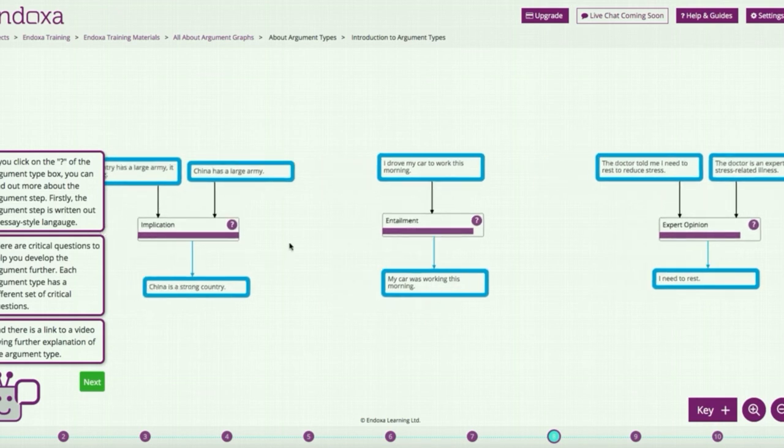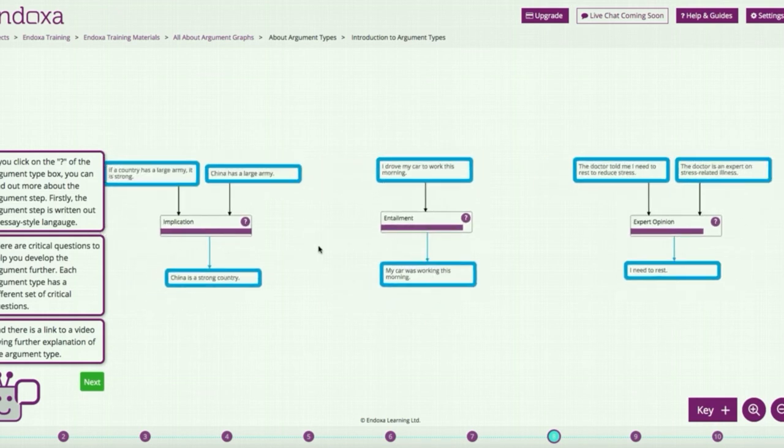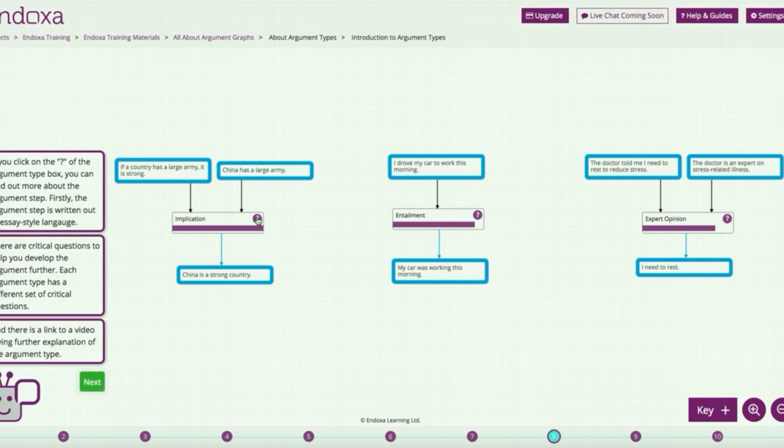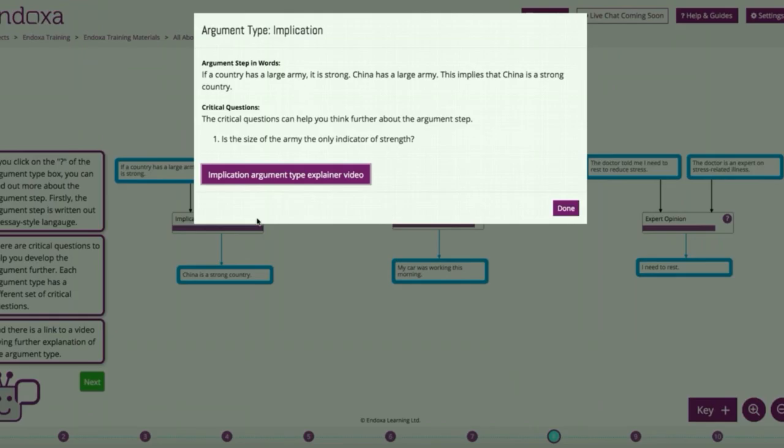Here are all three of these examples. If you click on the question mark on one of the argument type boxes, you get more information. You get the argument step written out in words, the kind of language you'd use in an essay. You also get critical questions. These help you think further about the argument step and develop the argument further. Each argument type has a different set of critical questions. There's also a link to a video giving further explanation of the argument type.